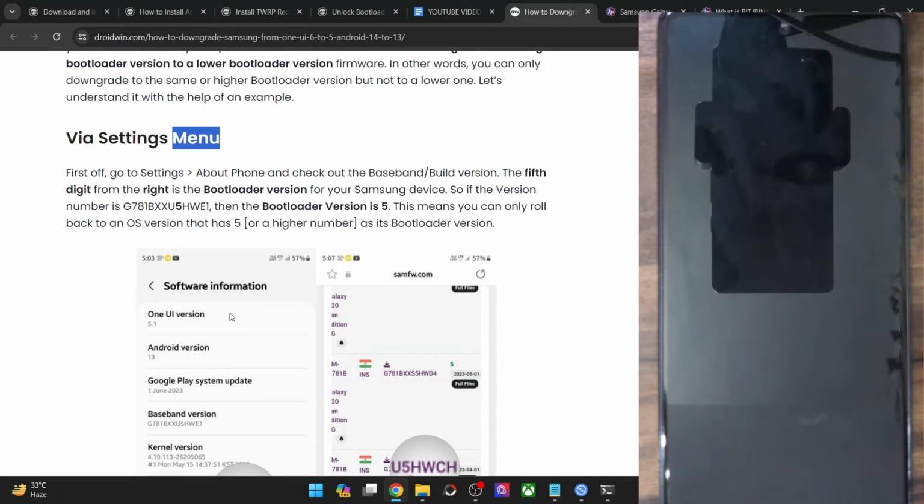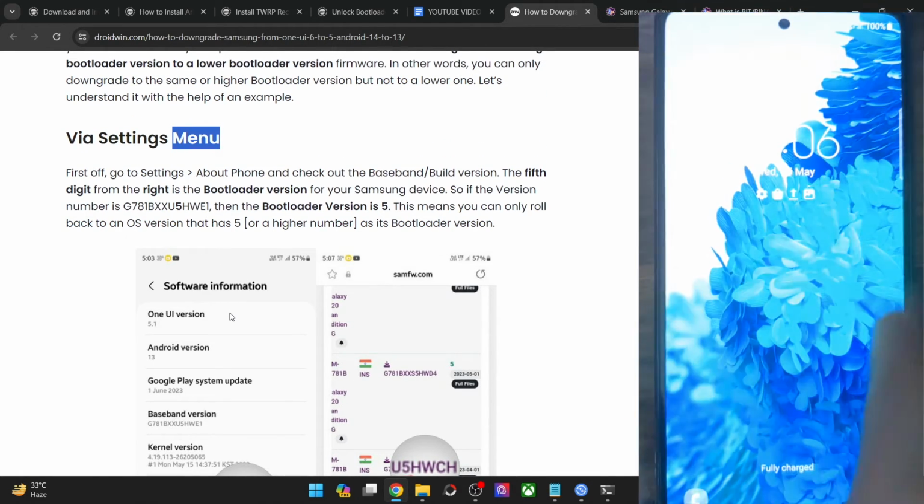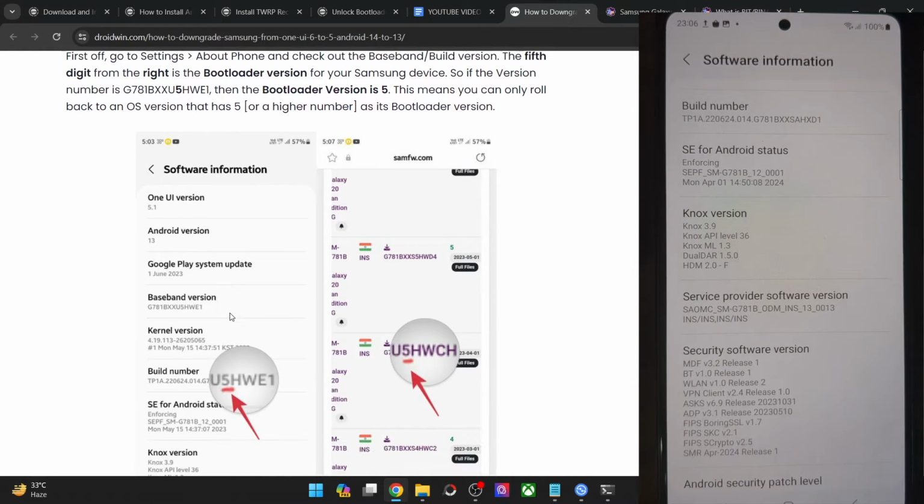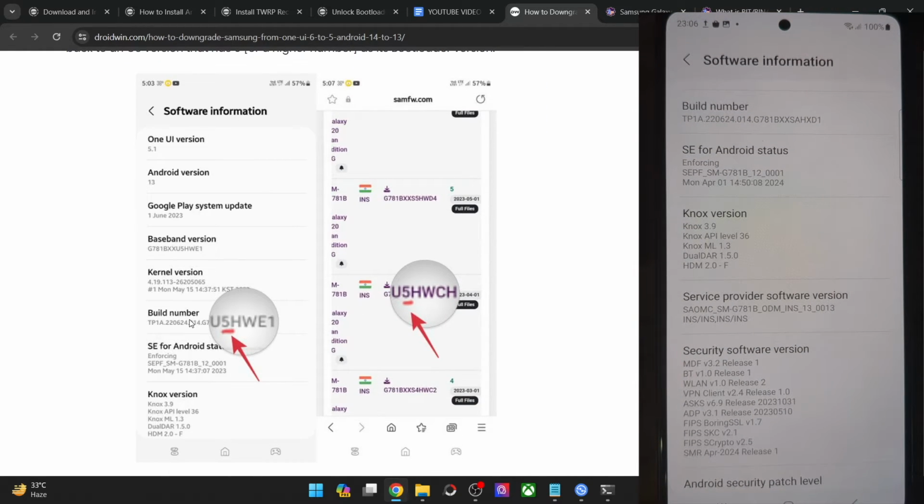If you talk about the settings menu, you have to go to Settings, About phone, and then go to Software information. Under Software information, have a look at the build number. Then the fifth value from the right is your bootloader version. So in my case, the fifth value from the right is 5. So the current bootloader version in my case is 5. In this screenshot, as you could see, the current build number has 5 there. So the bootloader version of my phone is 5.